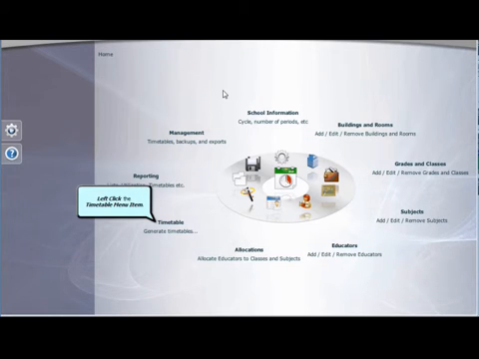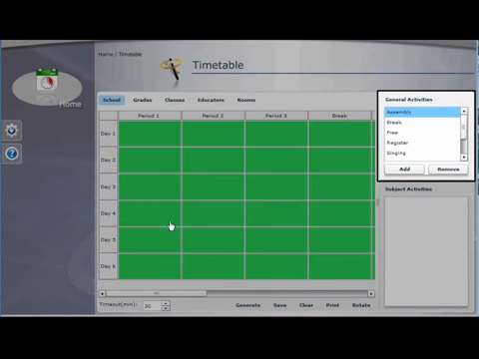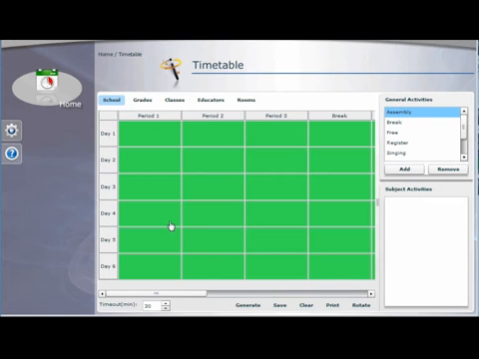Left-click on the Timetable menu item. A pre-populated list of general activities is displayed. Should a general activity be required, which is not in the list, make use of the Add function to add the activity. The breaks for period 4 are added first.